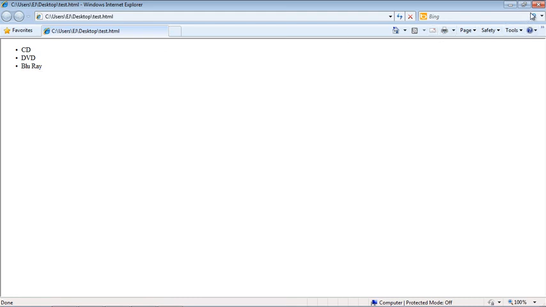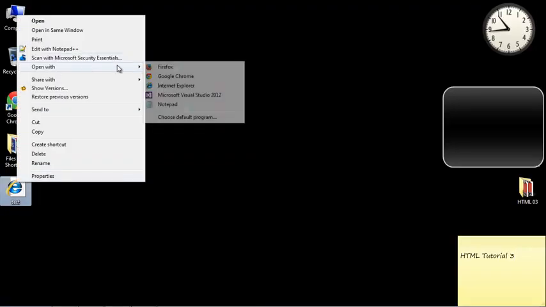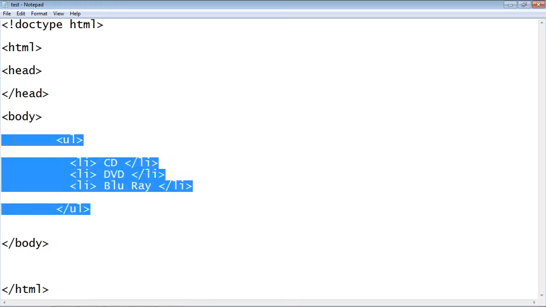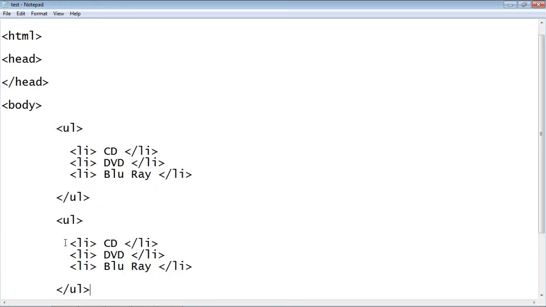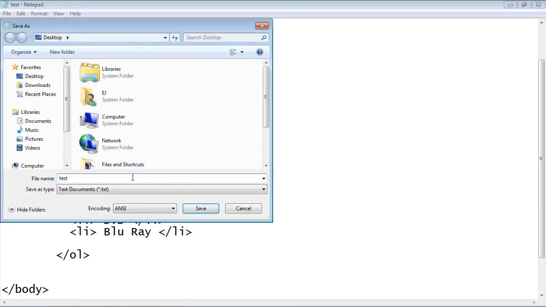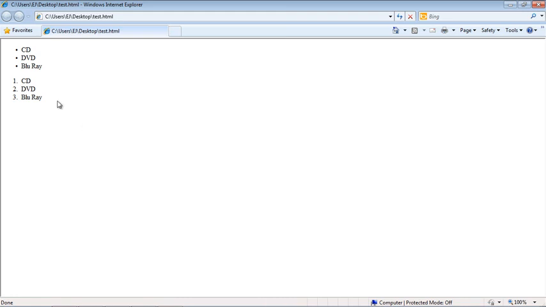So let's go ahead and go back into the code, and we'll look at an ordered list now. And it's very similar, actually. We'll do a little bit of copy and pasting here. So we'll just take this, and we will just create our OL tags here. And let's go ahead and save this as an HTML file again. And there you see the difference.